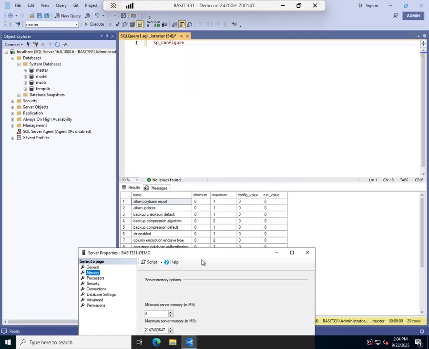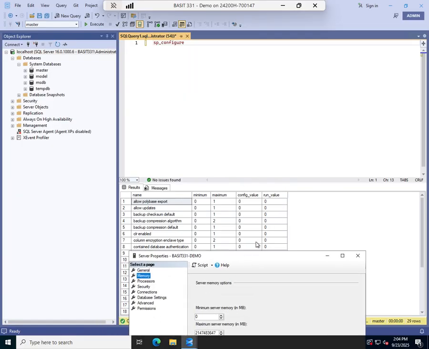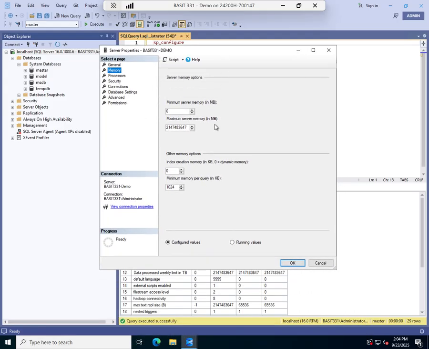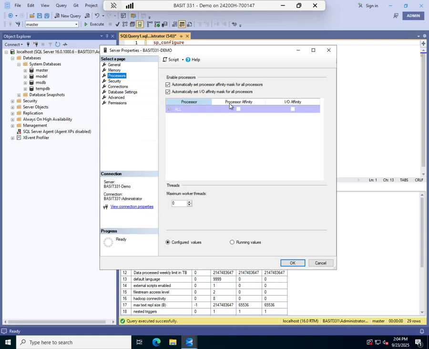Notice we just talked about the configured value versus the run value. Down here I have the same thing. I can look at my configured values or my run values currently. So my configured value, minimum server memory in megabytes, is 0. Currently I'm running with 16. Okay, so memory settings, processor settings.